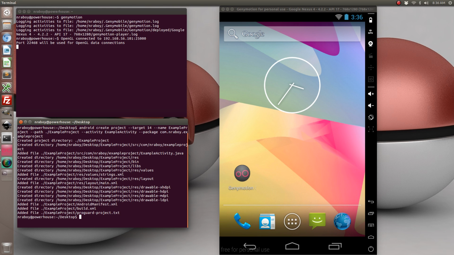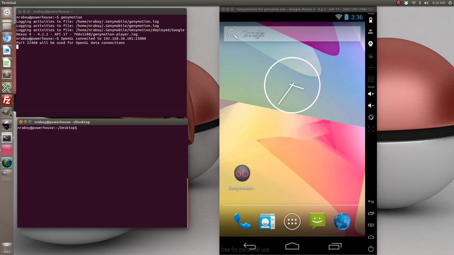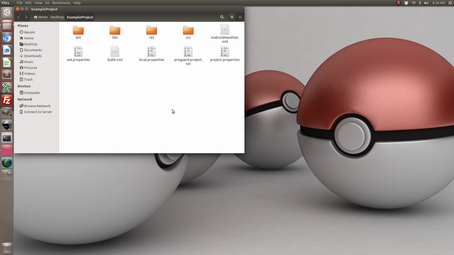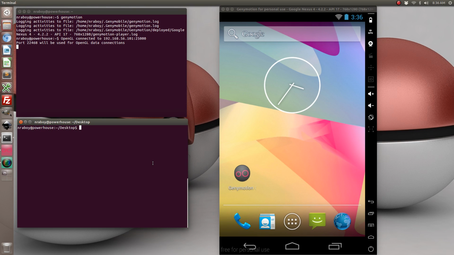Alright, so you can see that it's pretty quick, and it should have created it right on my desktop, and it looks like it did. So just like that, you have a template project to run. So let's go ahead and run it on our device and see what that looks like.